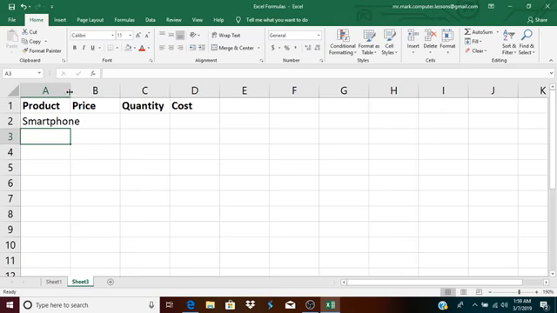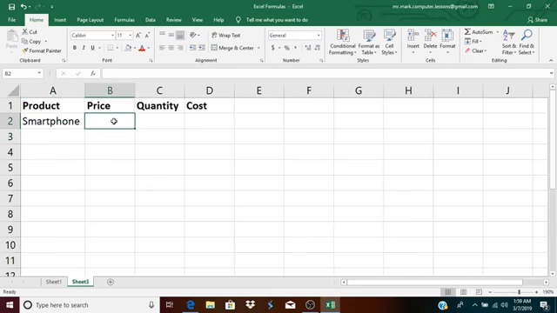If my product is a smartphone and the price is, let's say, $300, I'll type 300. I'll use the accounting format to place a $ in front of it. And let's say I buy 3 of these smartphones. Now, in this last cell, I would like to calculate the cost.